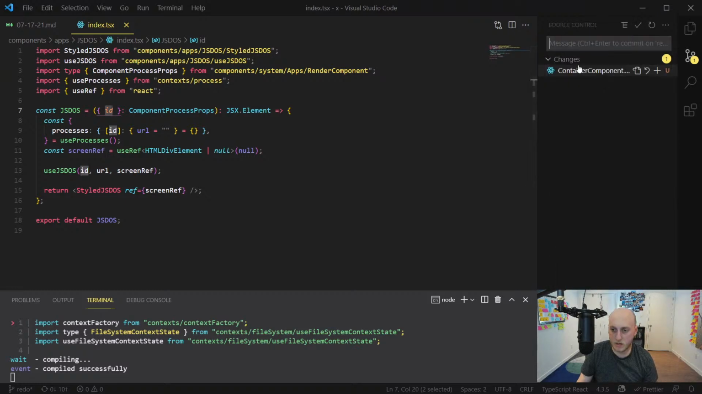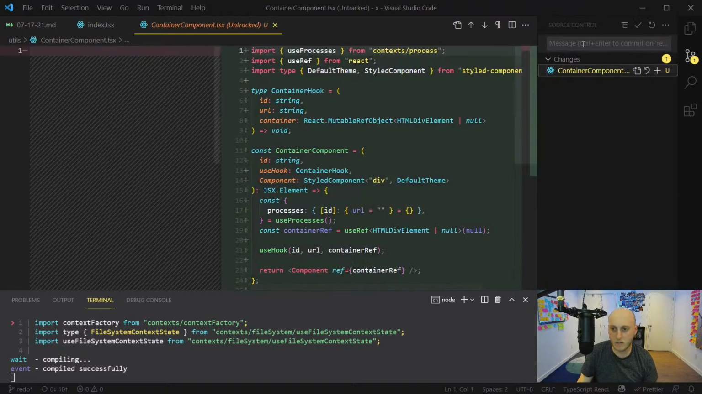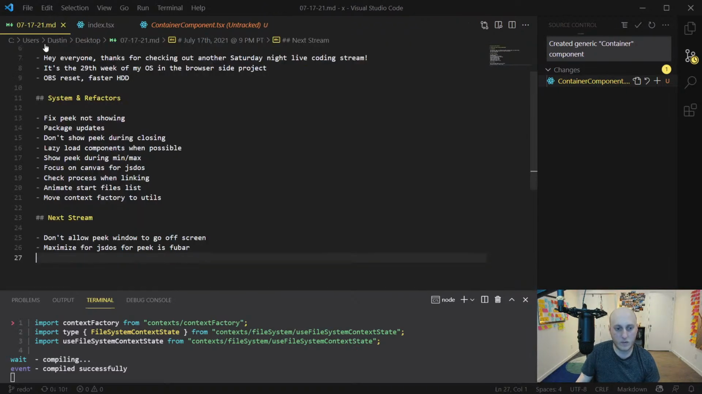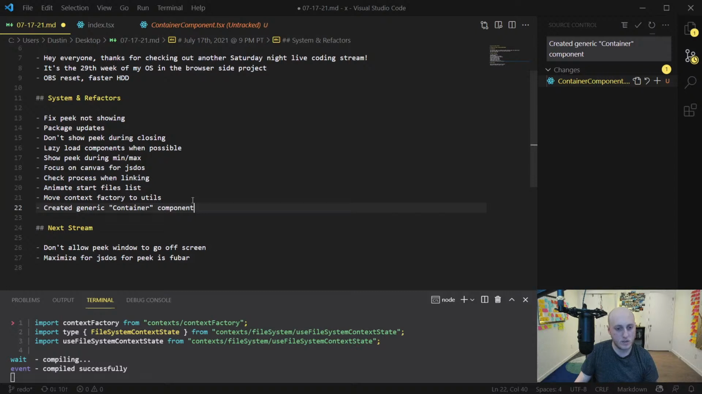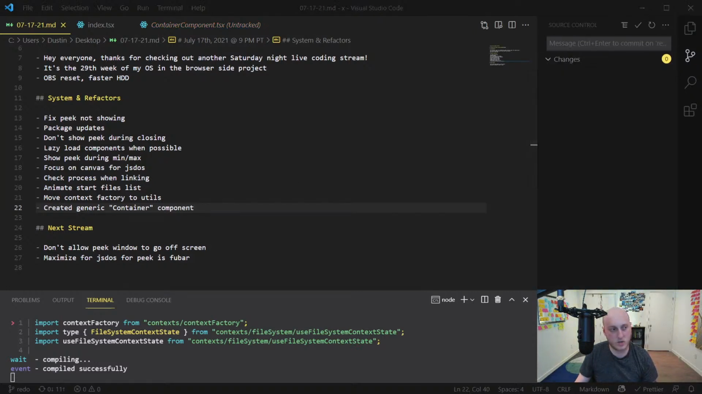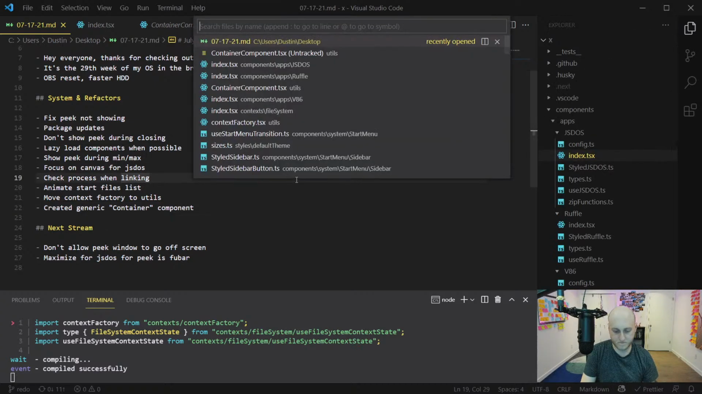So that was just making the container component. Let's do that as a commit. Created generic container component. Now we have that as a resource. And the next one is going to be converting JS-DOS to that container component. And it's basically just going to be a bunch of red and a component that's absolutely simple now.